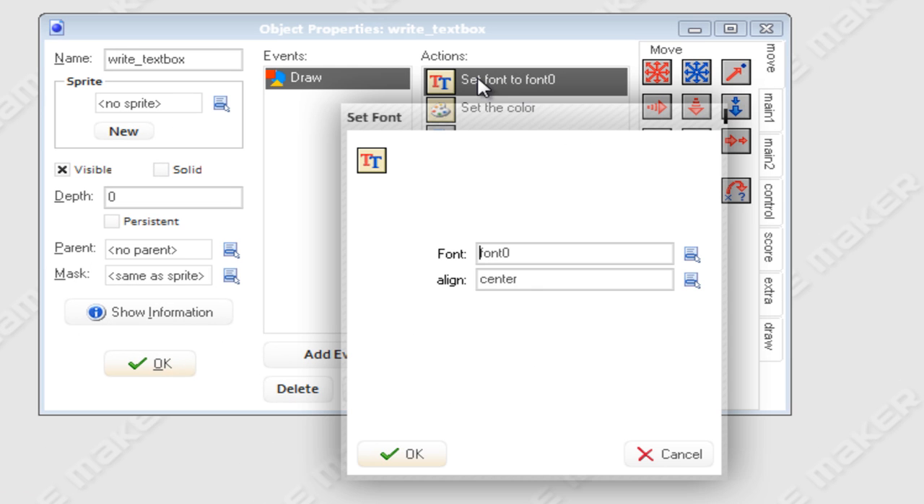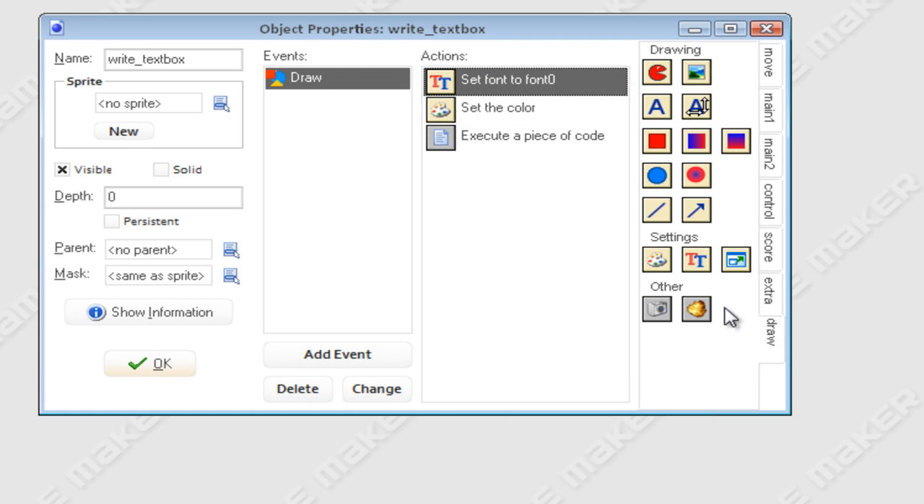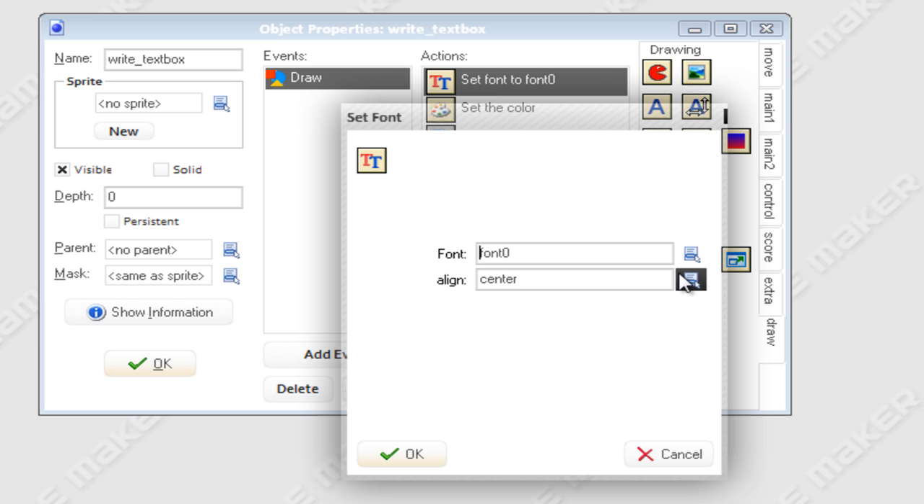And then you're going to have to set the font, which you can do under the Draw tab. Drag the font over, it also looks like 2 T's. Set the font to whatever your font is. I'd have font 0. And align it center. This is the important thing. When writing over the head, you want to center it, so that when you have lines of different length, it still looks like it belongs.